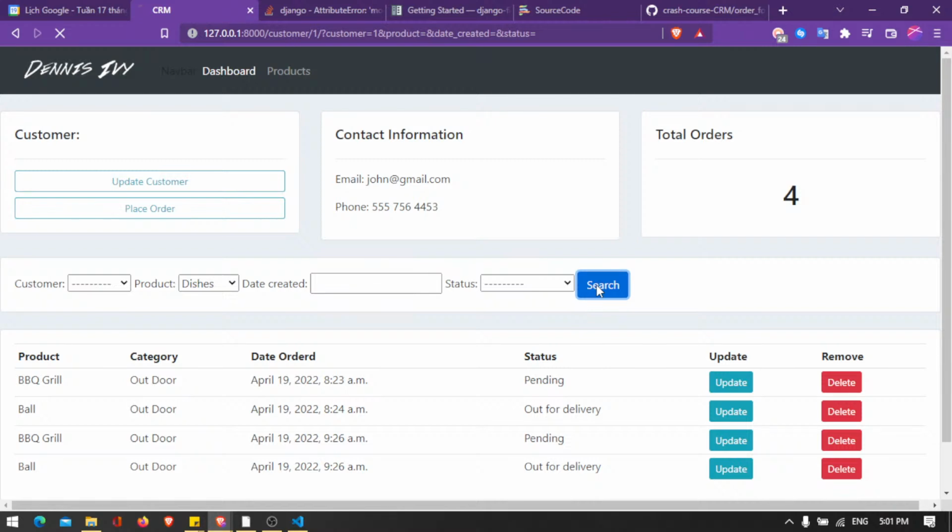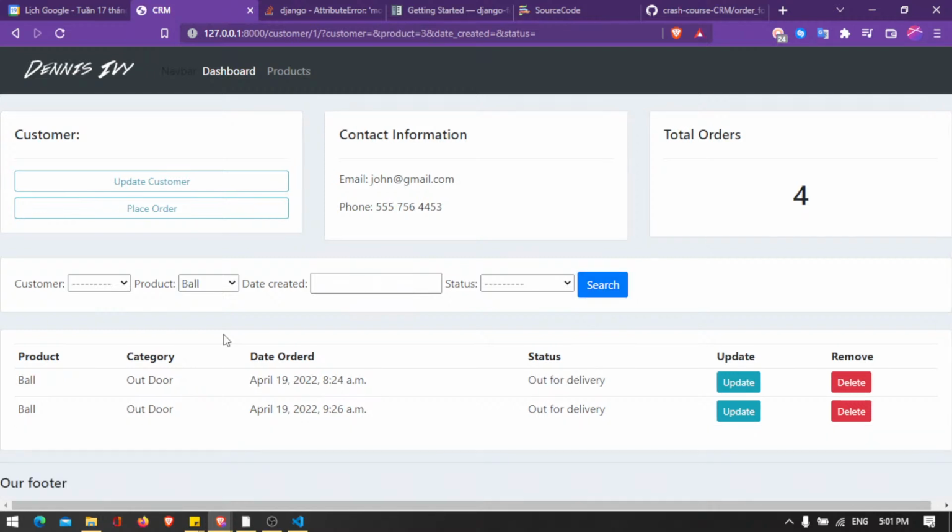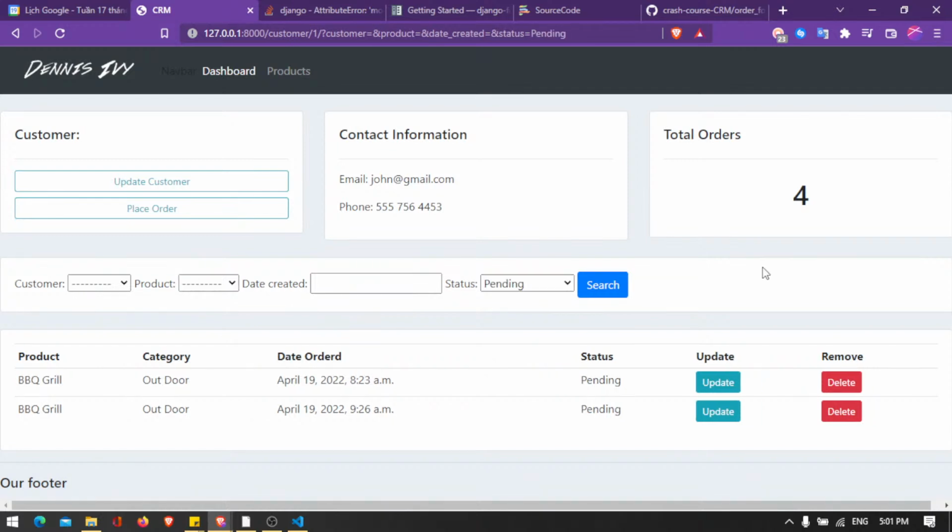So let's try this with status. So all orders with the status of pending. In this case, we're not going to filter anything because they're all pending, but you'll notice status equals pending. So this data right here gets sent to our view. Our view passes it into that filter, filters down that query set, and renders it out.